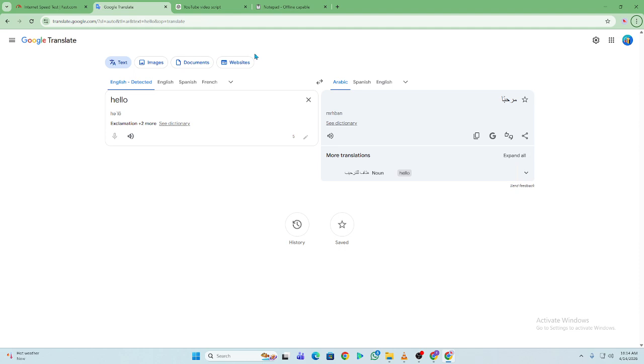Okay, now make sure you've selected the correct language. Sometimes voice doesn't play if the language pair is incomplete or unsupported. Also try switching the voice option or changing the output language and testing again.